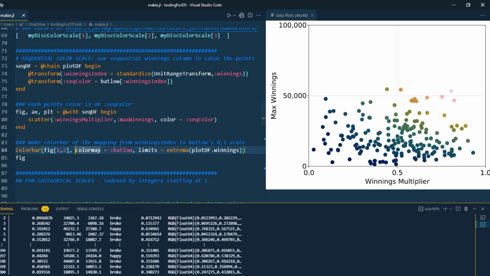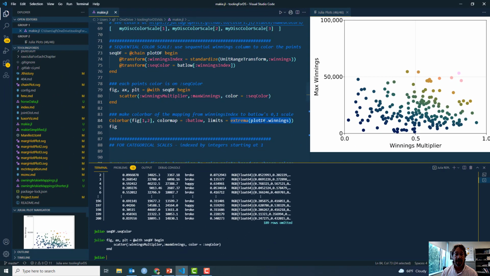And we have to tell the color bar the exact mapping that we told our data frame up above. One is that the color map we're going to use is Batlow, and we use the symbol for Batlow. We also need to specify the limits of the axis. What number of winnings is 0 mapped to, and what number of winnings is 1 mapped to? That's all determined by the extrema function, which will get us the high and low.